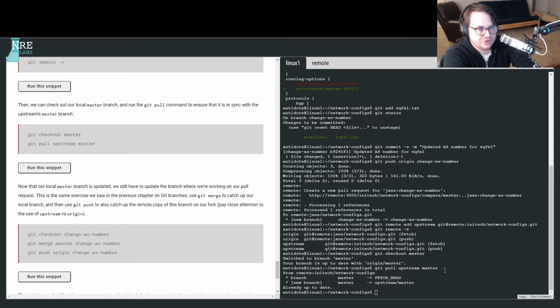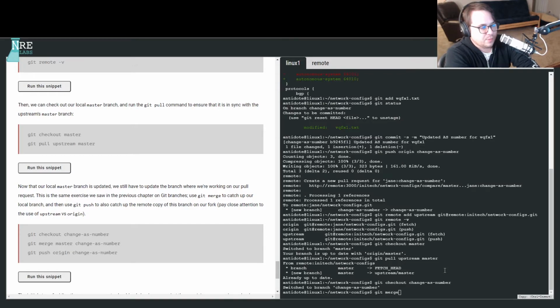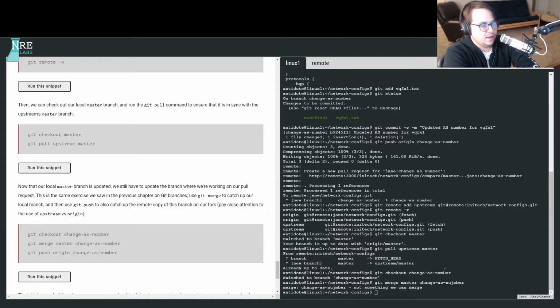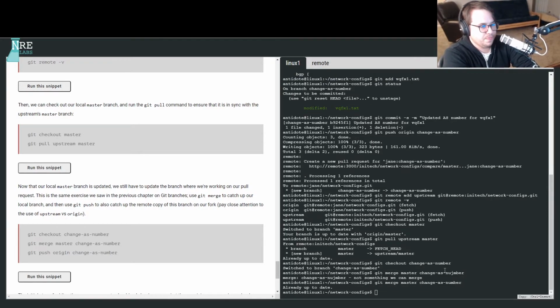And then the next thing we want to do is pretty straightforward. Basically, we want to recheck out our change branch, change AS number. We will then do the merge operation that we did in the previous section, where we wanted to catch our own repository up with our own master branch. Same exact workflow: master, change AS number. And again, if there were changes to the master branch that had been pulled down in the previous commands, then merging them into change AS number would happen here. If there are merge conflicts, which there would be because of this, this is where you would deal with them.